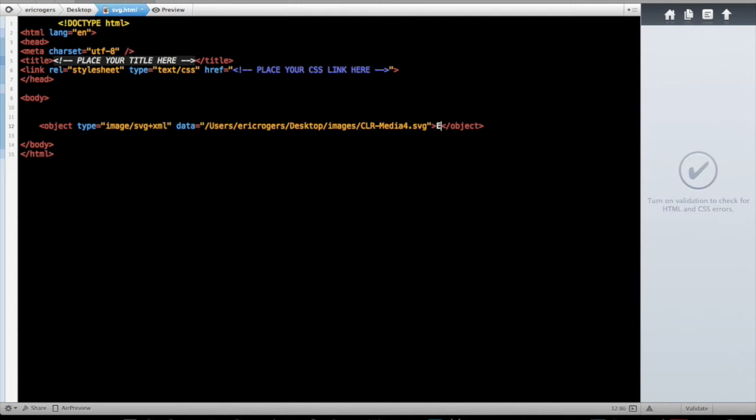Another nice thing is this is also a place that you can use an image tag to include a fallback just in case their SVG doesn't render on their browser. So you could just include like a PNG file that would only be used if the browser doesn't support the SVG.